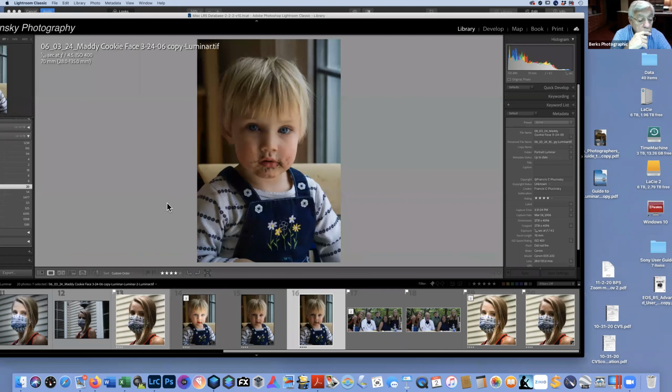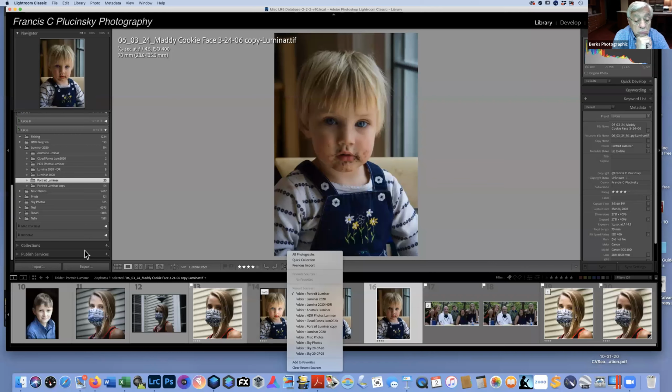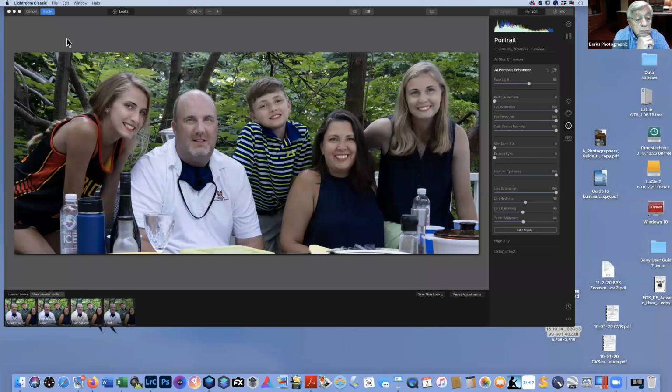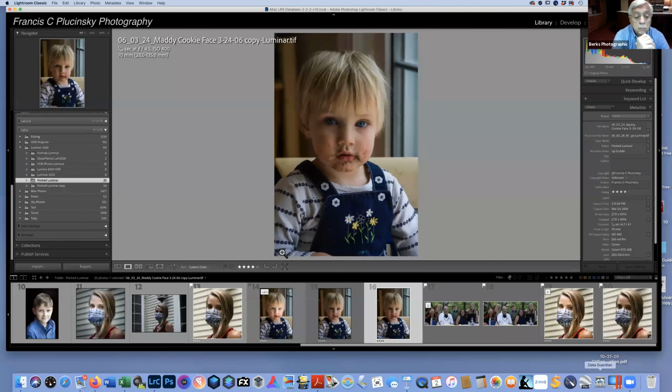Let me get back. I have to get back to Lightroom Classic. Where is this? All right, yeah, I'm here. This is Luminar. I want to get back to, let me get out of Luminar. All right, we're back to Lightroom Classic. I want to go to here.